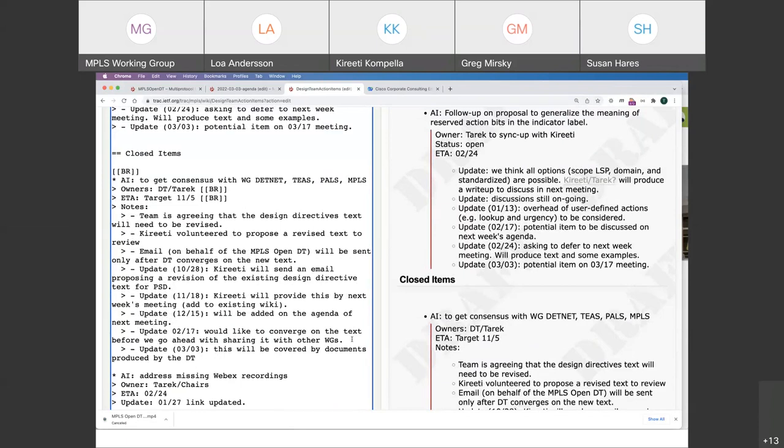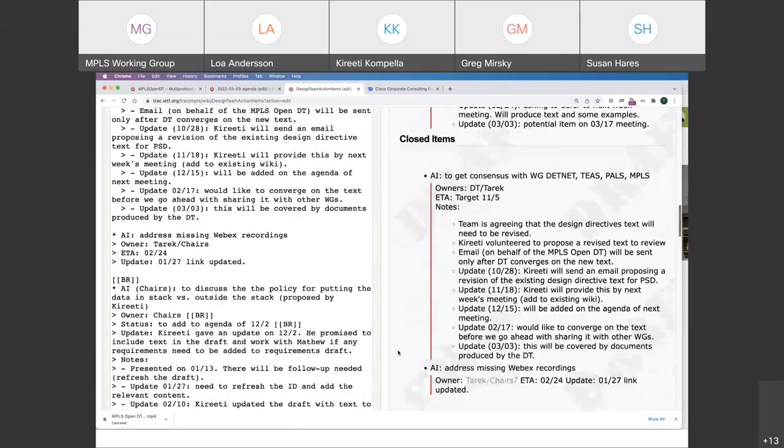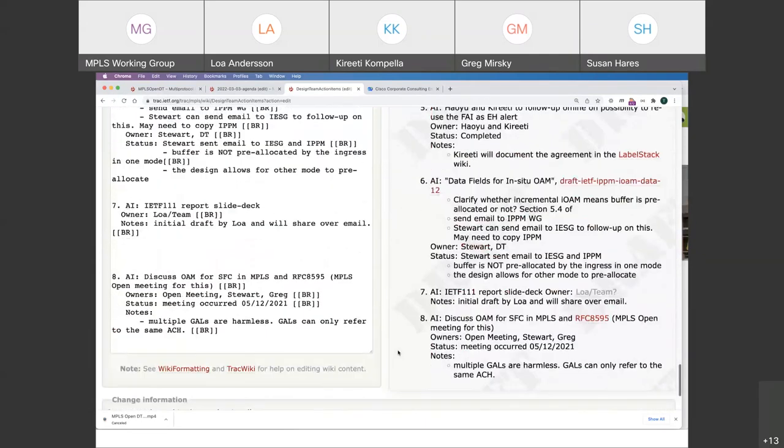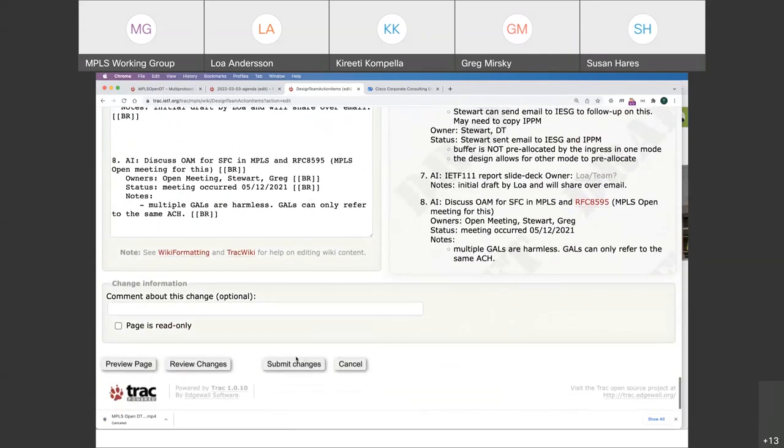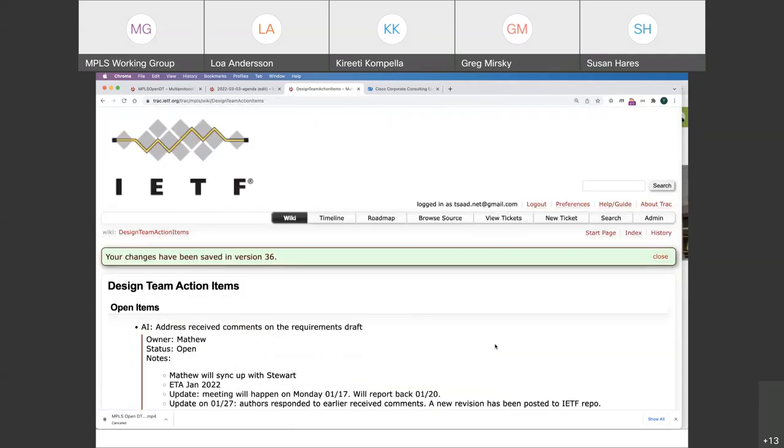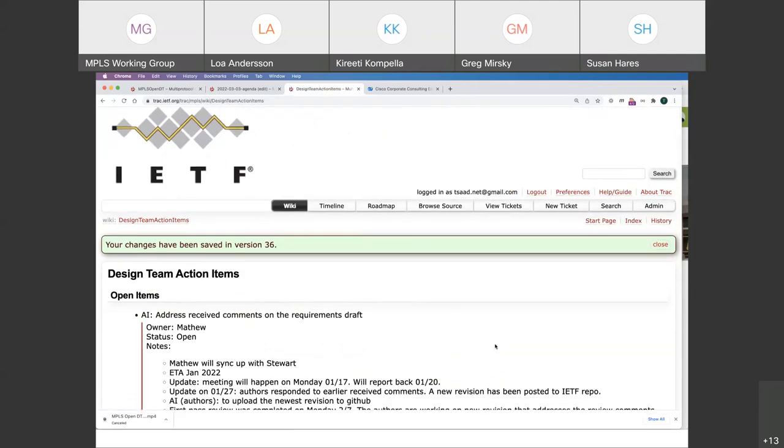Okay, I'll keep it as such. Okay, that was the last action item we have on the list. Is there anything else I should be tracking on this page before I submit? One question I have, and I'll bring this up also in the discussion on the framework document.